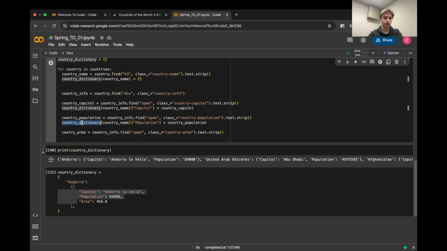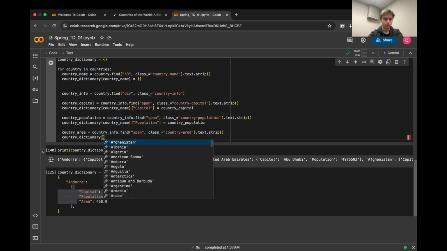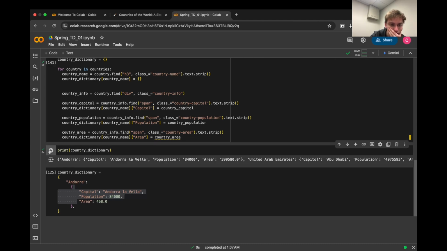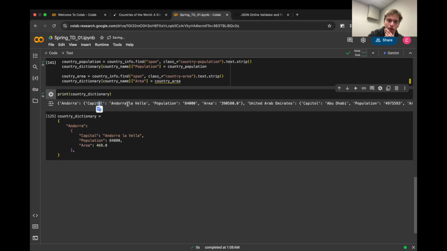Our country dictionary, our country name, we're going to call this the area, and we're going to set this equal to country area. We're going to hit play on this. And now we have all spots filled. We've got Andorra, capital, population, area. And now this is perfect because we got it in a way that we could perform data analysis on it.